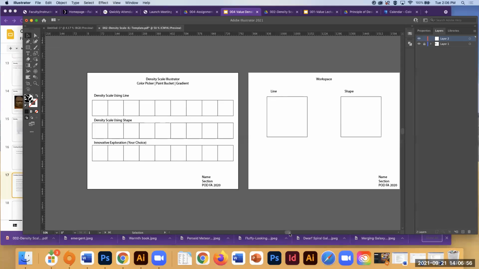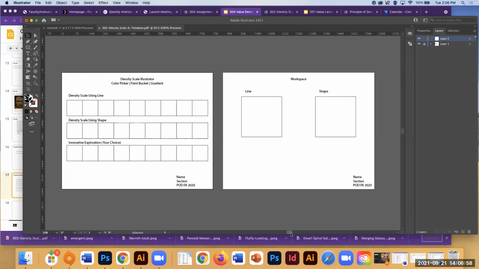So this is a demonstration for the density scale. I've gone ahead and opened up the density scale in Illustrator. And what you're going to do here is make two density scales. Similar to the value scale, either going light to dark or dark to light, you're going to make two custom brushes, one using line and one using shape.